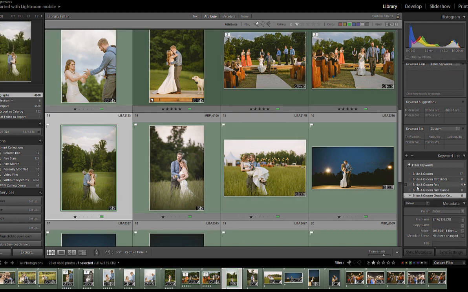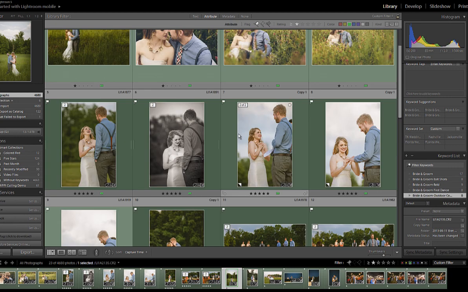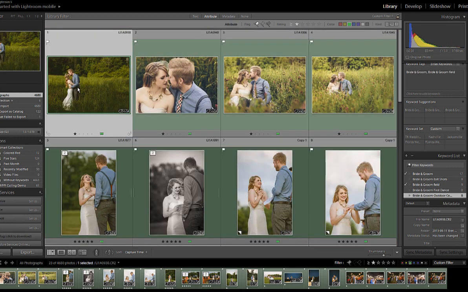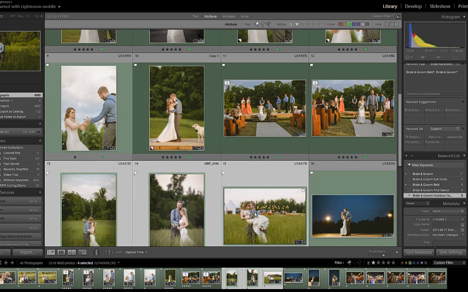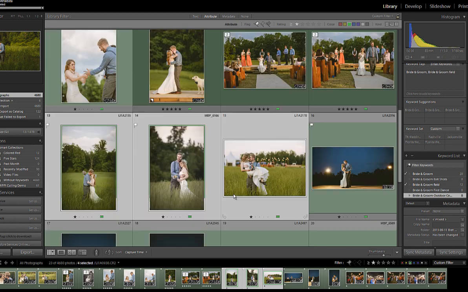And now here's some more images that are outdoor field shots. I don't have to actually click all the keywords again. I can actually scroll up to one of these photos that already has those keywords added to it. Then scroll down and just select these particular shots and again sync the metadata. And now those are going to have those same keywords.